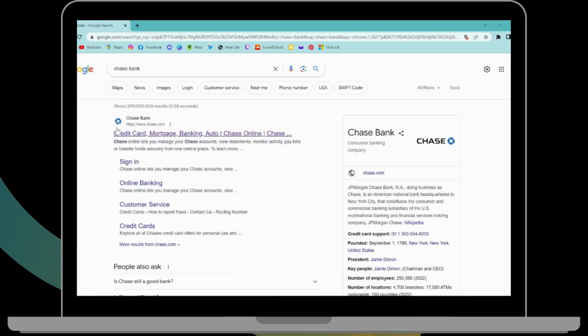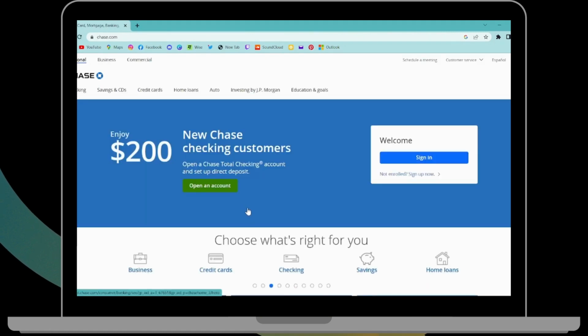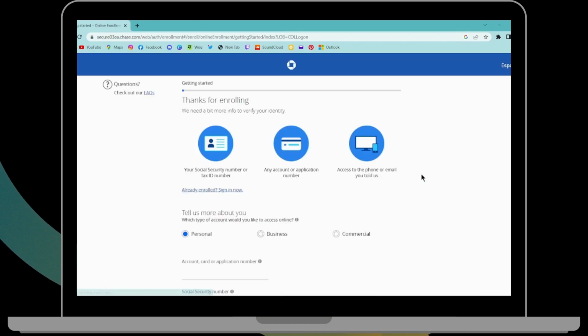And after searching, on the first search you will have www.chase.com. Click on that. And now to create an account, you can click on sign up now. And first you have to have 3 documents. Like first one is your social security number or your tax ID number, and the next one is any account or application number, and the last is access to your phone or email.